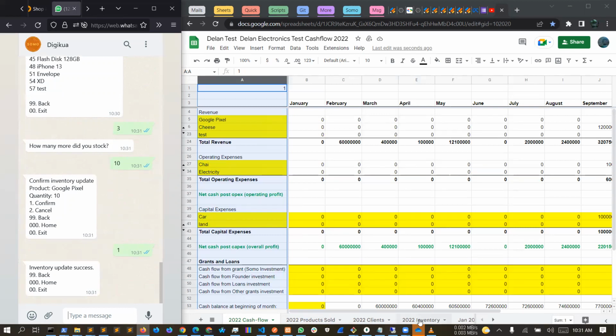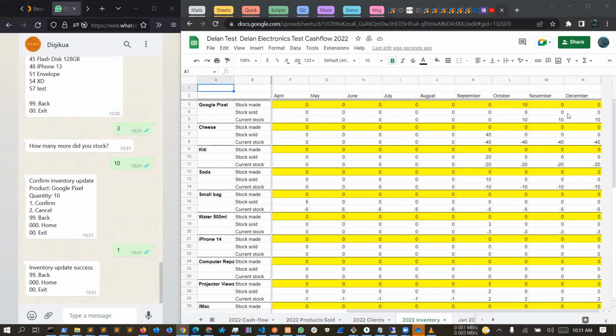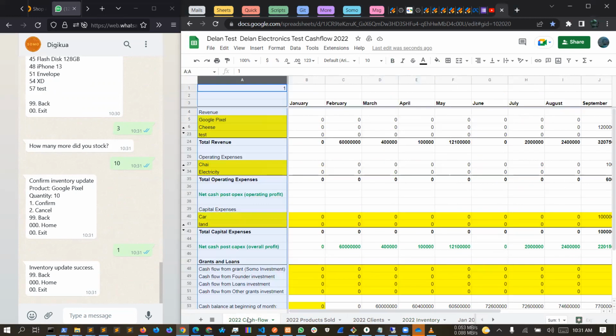So if I go to my cash flow and click on inventory, I can see that Google Pixel, let me check. On November, okay, we are in October. So on October, we updated 10 units. Yeah, so I'm going to go back now to demo how to make a sale.